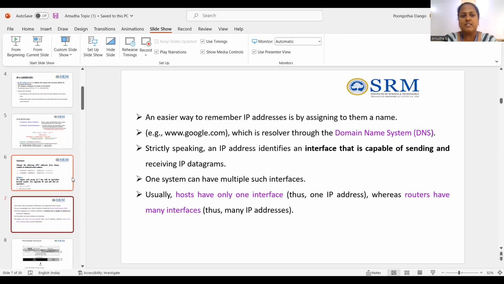In some cases, instead of an IP address, we can represent the system using the domain name system. Domain name system, for example, www.google.com. So this is a domain name.